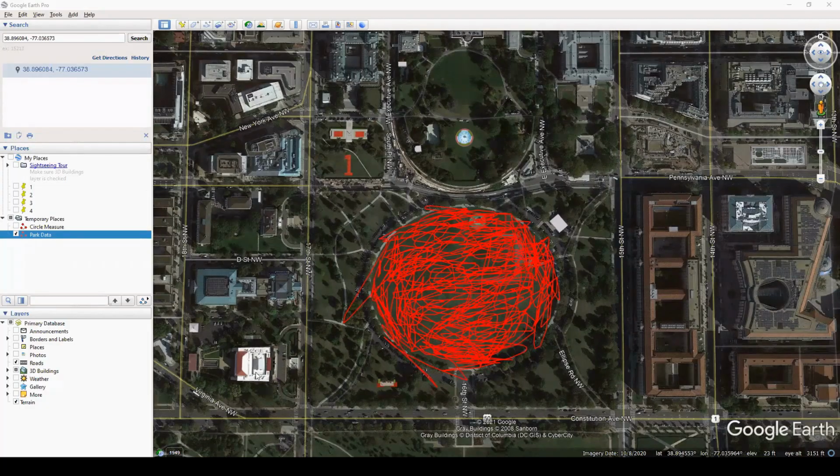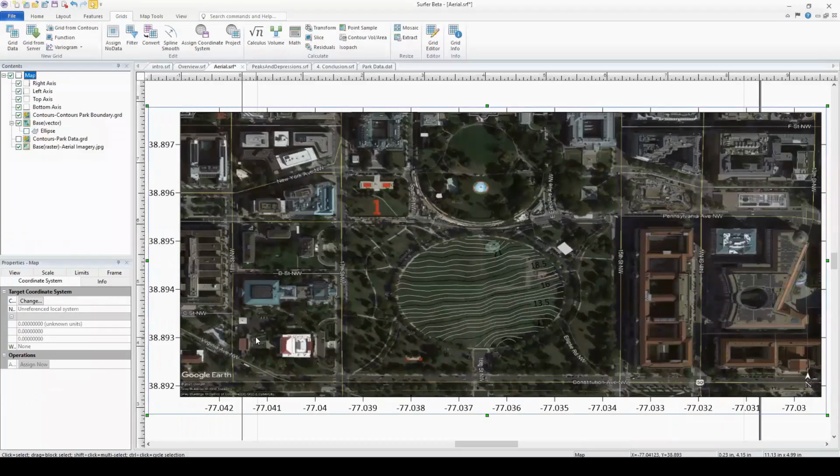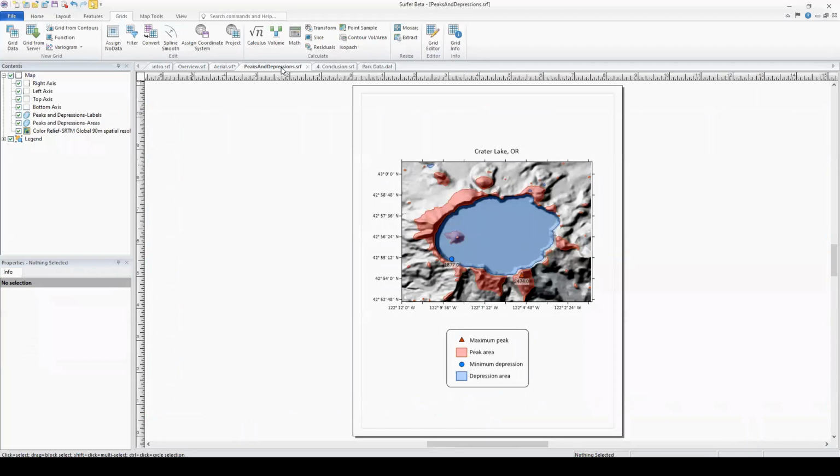All right. Well, now let's get into talking about how to export a map from Surfer to Google Earth. For this example, I'm going to be using one of our sample maps, which is a peaks and depressions map of Crater Lake in Oregon. We're going to use this map to demonstrate how the varying export options affect the export file when it's brought into Google Earth.